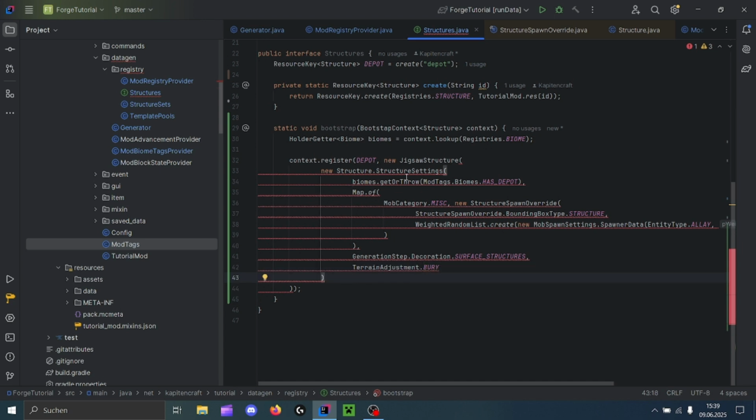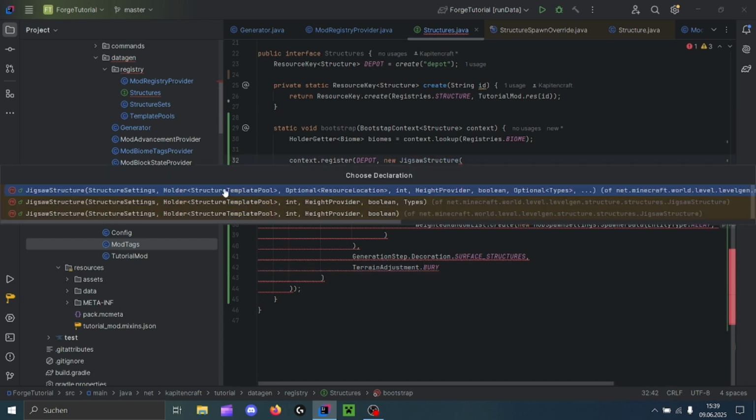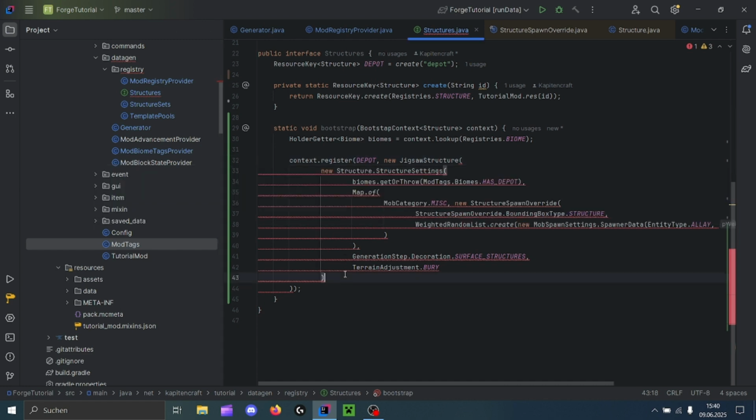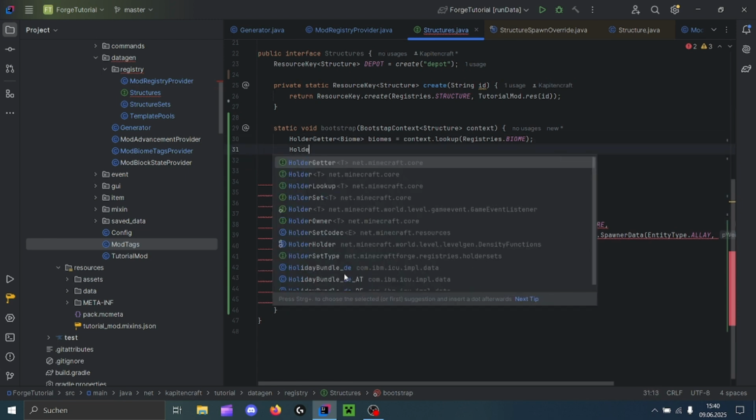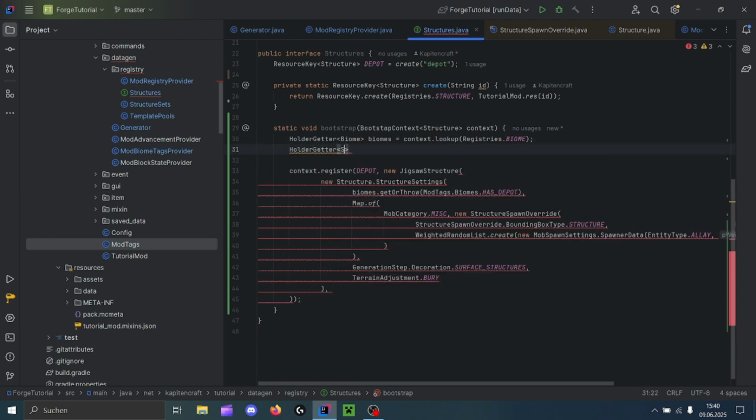Now, after we have the structure settings, the jigsaw structure is looking for the structure template pool, the holder of it to be exact. So therefore we go to, first of all, we get the holder getter for the structure template pool as well.